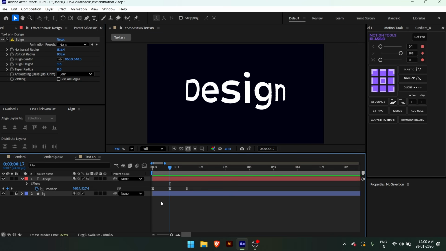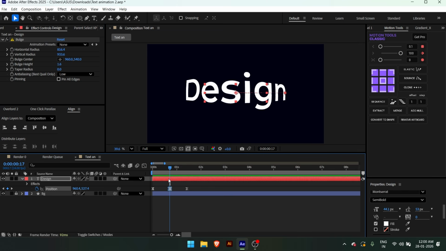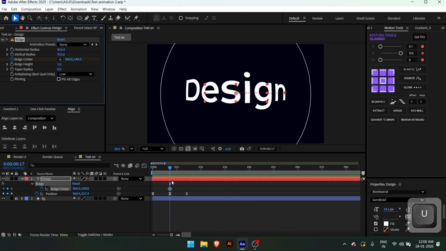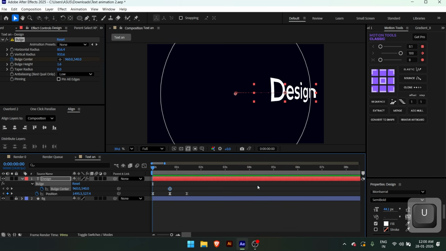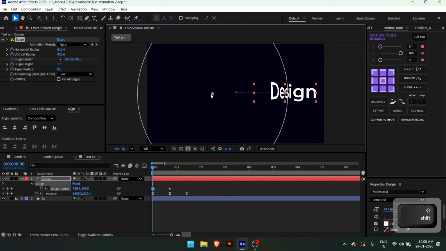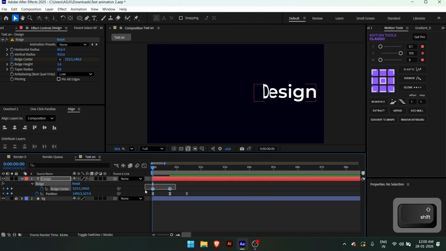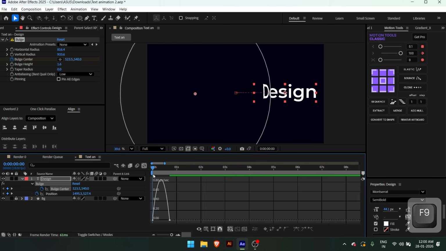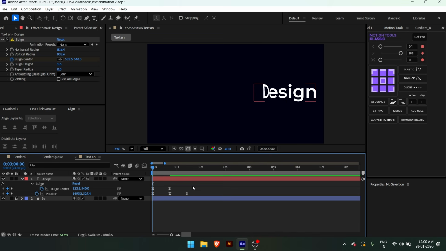Now make sure your playhead is at the middle keyframe. There add a keyframe on bulge center. Now press U to reveal it. Go back to second 0. Then move the bulge center to the left, something like this. Now select the keyframes. Then press F9 and change the graph editor to something like this. Now this is what we will have.